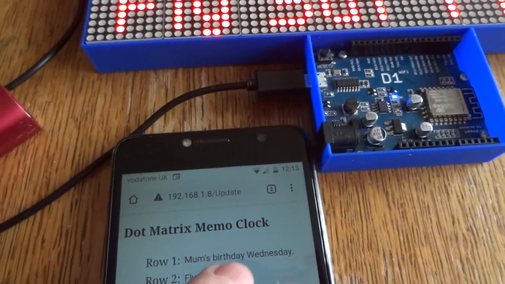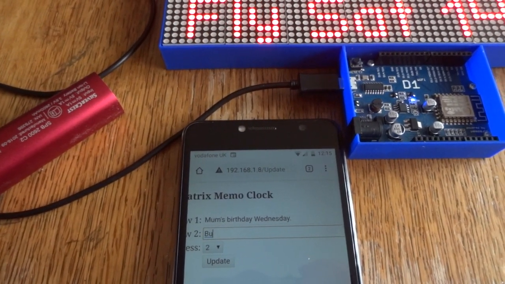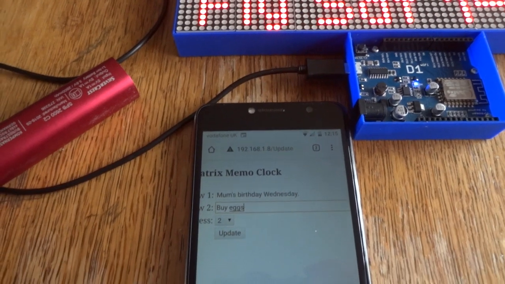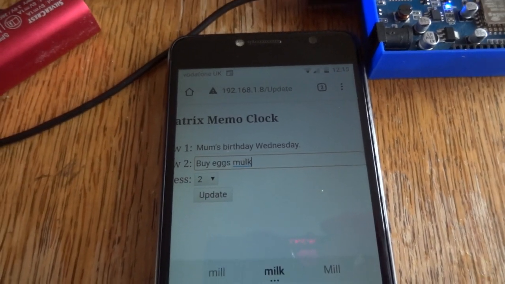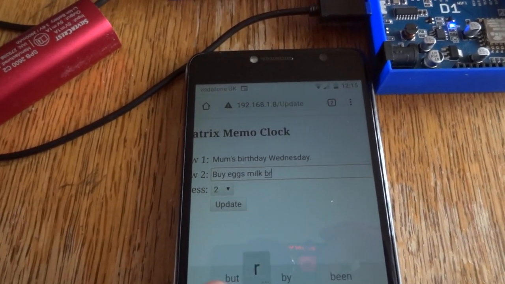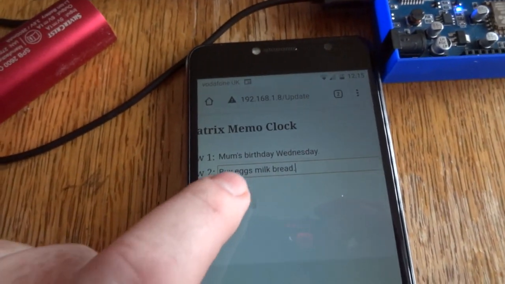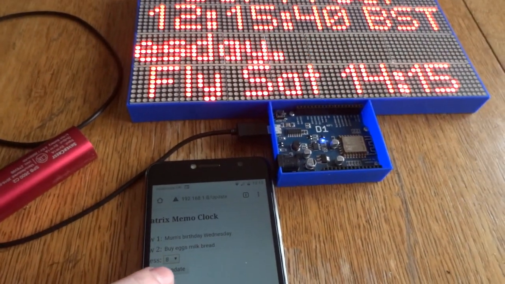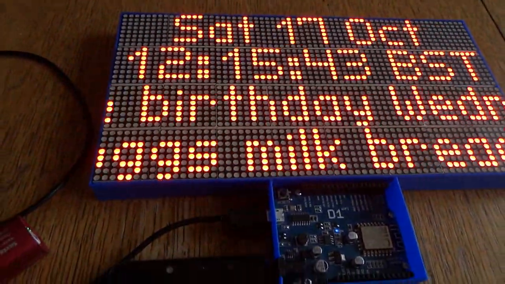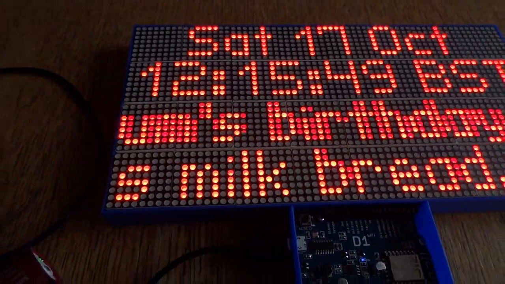So if we change that fly Saturday thing to, I don't know, sort of buy eggs, milk, bread, whoops, and I'll also change the brightness this time. We'll alter it up to brightness 8, and when I do update, there we go. So you can see it's got brighter and changed the message.